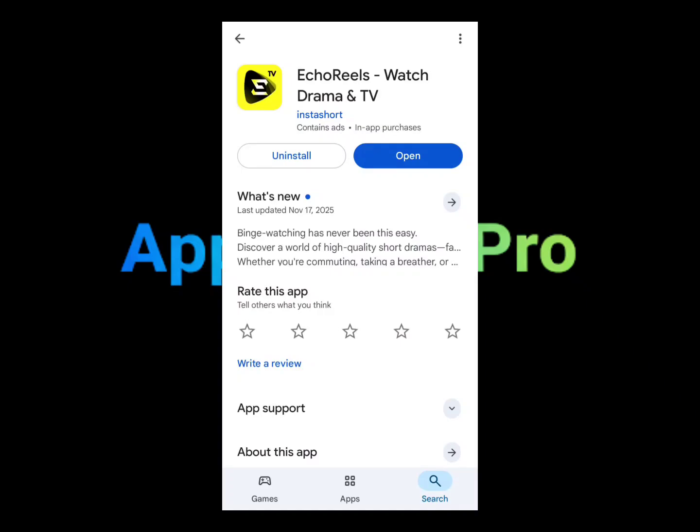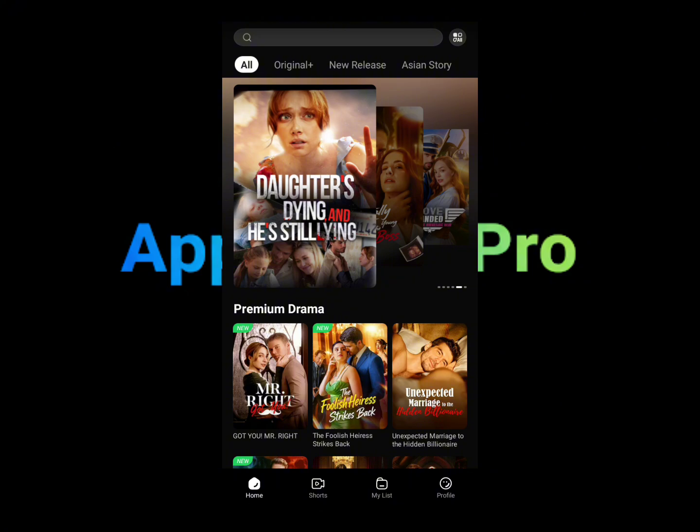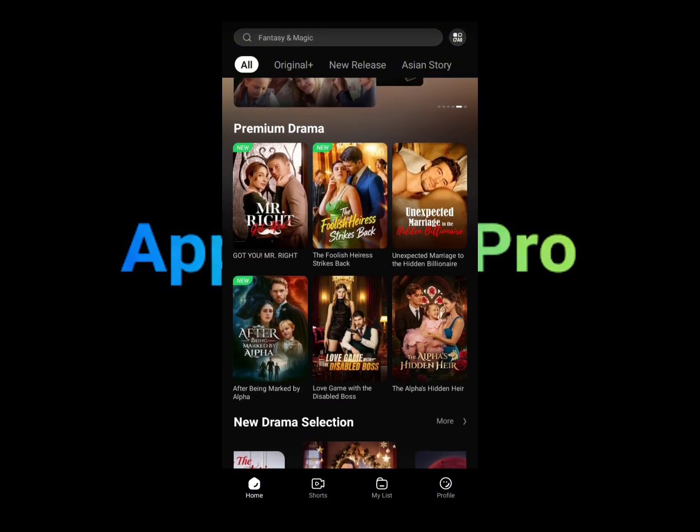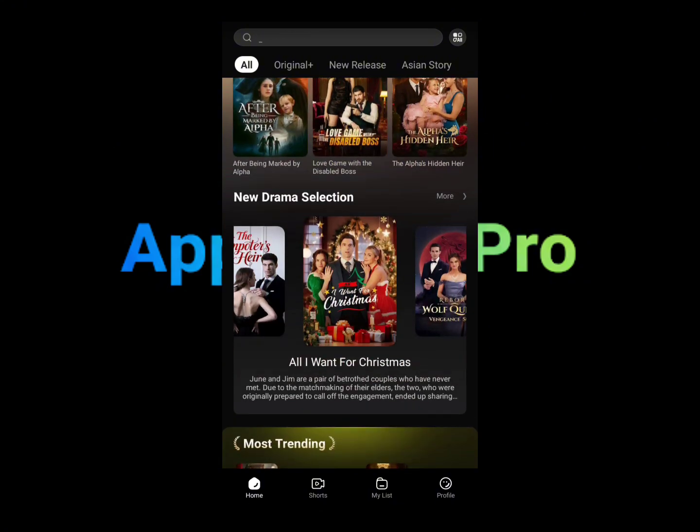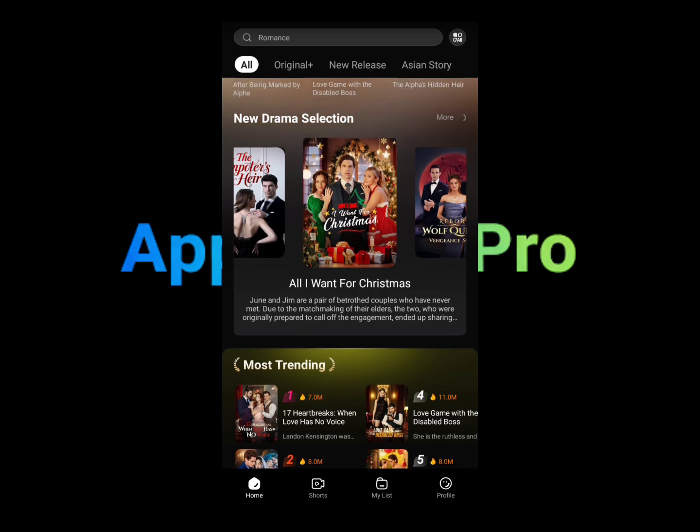Drama application here, which you can watch all the drama clips, pretty much everything. I'm pretty much showing you how to use it like a pro. Stay tuned. The home screen of the application is very easy to use, and you have quite a lot of options which you can choose from, drama clips which you can choose from.